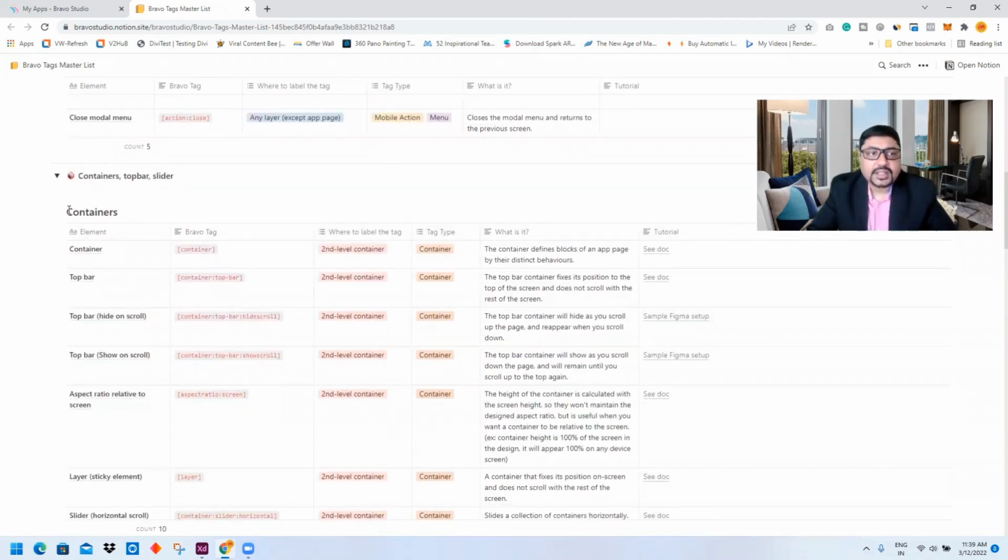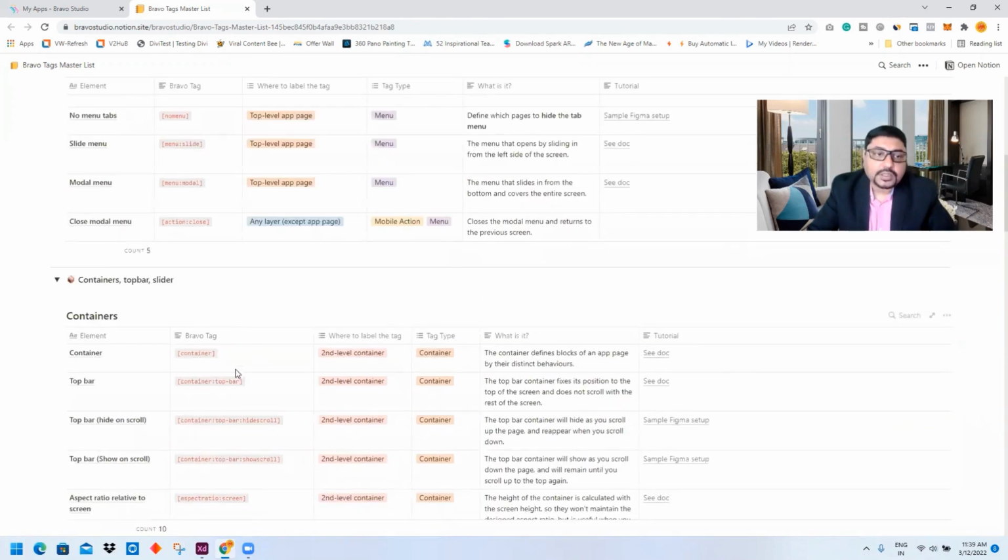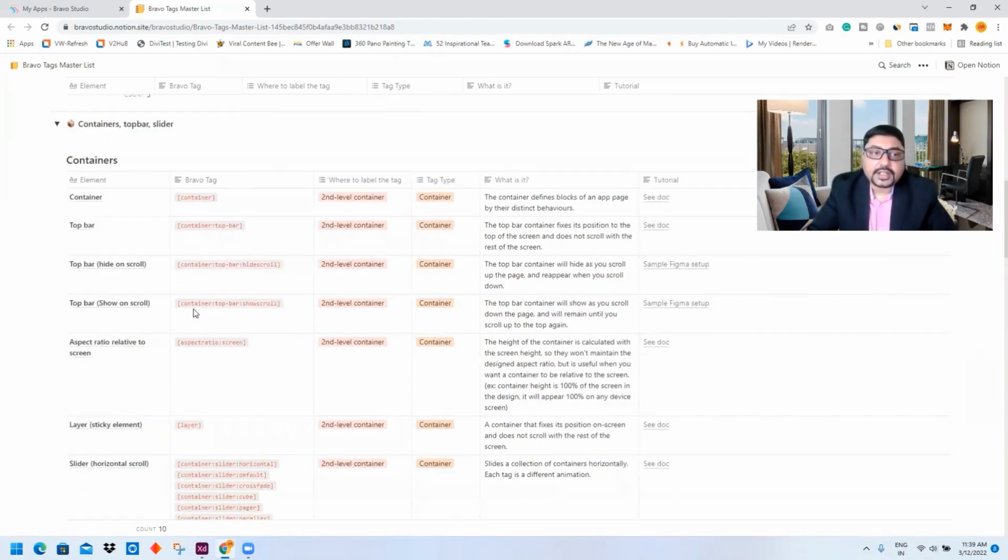Okay, there are different types of containers. A simple text and image container will have a Bravo tag as container. If you have a top bar at the top, I will show you in the app, you can have the container as top bar. If you want the top bar to hide when you are scrolling through the app, you have to use the container top bar hide scroll. And if you have a container top bar show scroll, you will see that even if you are scrolling the page, the top bar is still there, sticky.